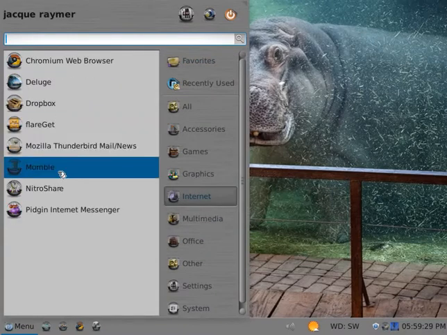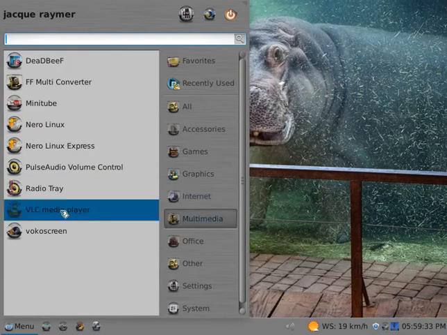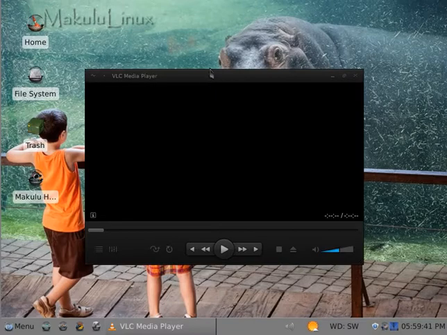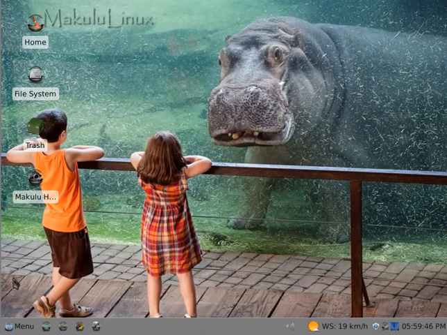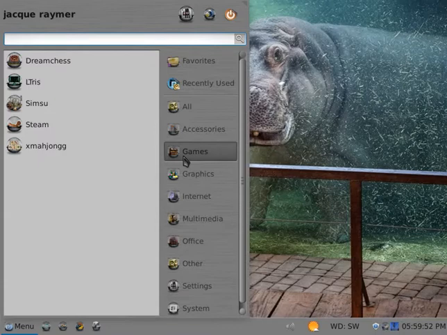You've got your Thunderbird Mail, Nitro Share, Pigeon, Radio Tray, VLC Player. By the way, VLC Player has a really nice skin. Very awesome skin. Love it. Look at that. Isn't that just pretty? So yeah. Anyway, you can find a list of all the programs in the release notes.